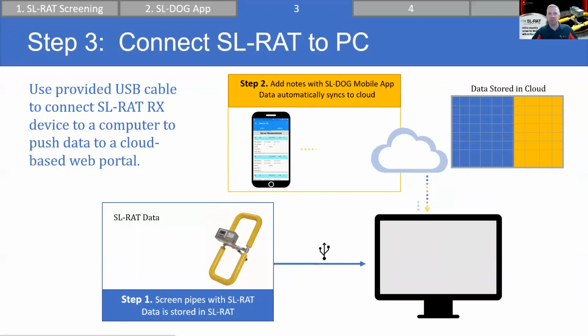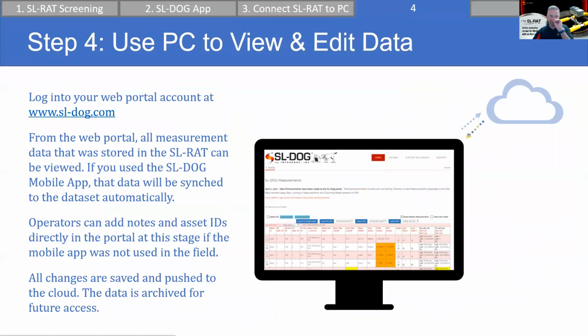The next step, once you use the USB cable to upload your SLRAT data to the web portal, it will then merge with the mobile app data that has already been entered. At this point, your data from the SLRAT has been synced with the app data that was entered in the field and is now stored in the cloud.